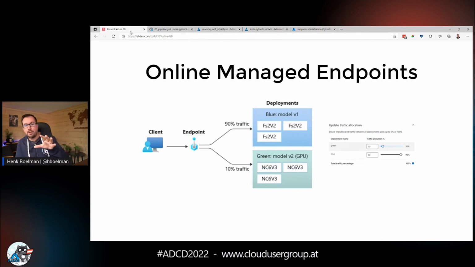So you can say 90% goes to my proven model, and we pick 10% and send it to the new model and just see what happens. But for me, I want to see which of my models is actually the best. Is it the ONNX model? Is the ONNX model faster? Or is my PyTorch model faster? So what I've done is I've deployed my ONNX model and my PyTorch model into one endpoint and routed 50% to each of those deployments.